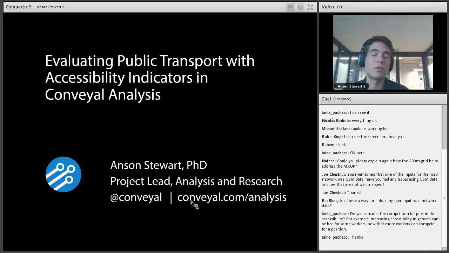Additional research we'd like to do would also be extending some of these analyses to compare, for example, pedestrian accessibility, or accessibility by walking and transit, to accessibility by biking and transit.